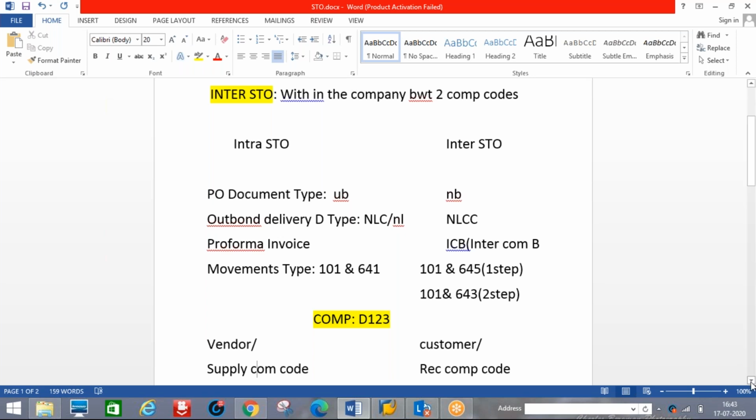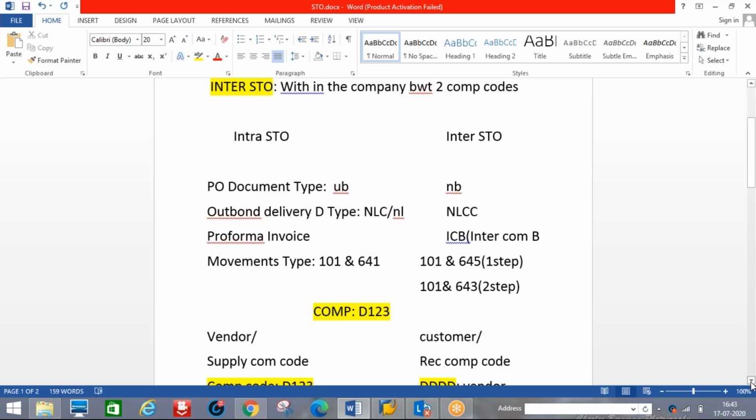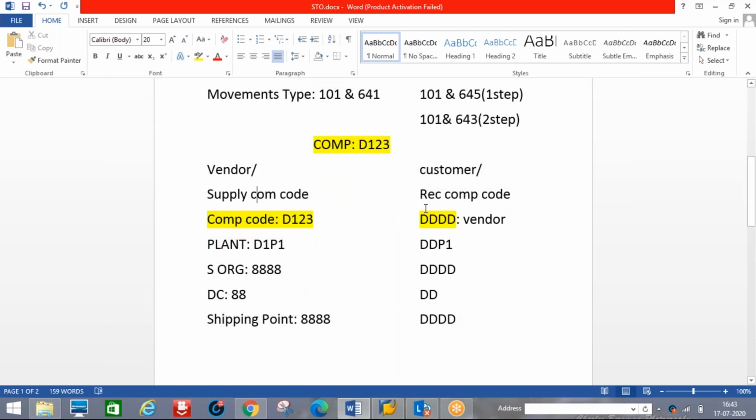Next, coming to the business scenario and how to configure it. See, D123 is my company, and under it I have two company codes: D123 and double D. Double D needs some material, and the same material is available at the D123 company code. So double D will create one purchase order and send it to D123. Double D will treat D123 as its vendor, because D123 receives the purchase order and supplies the materials.